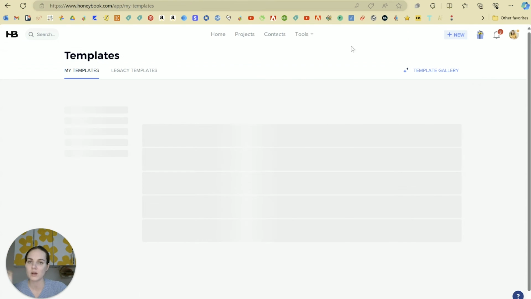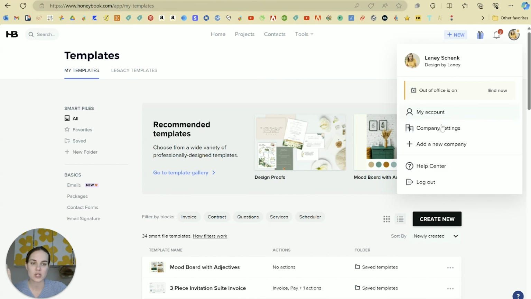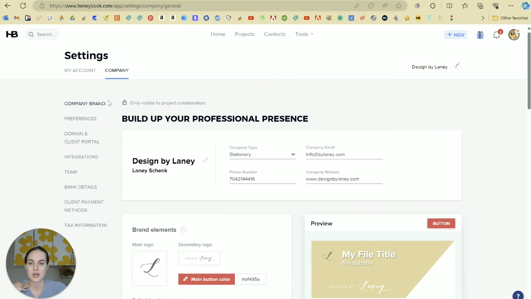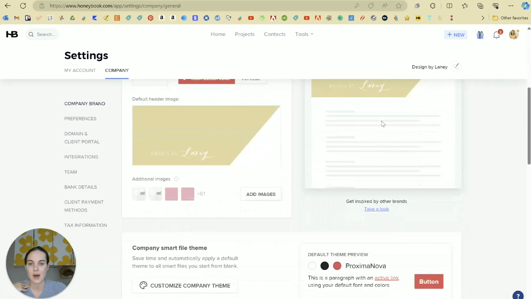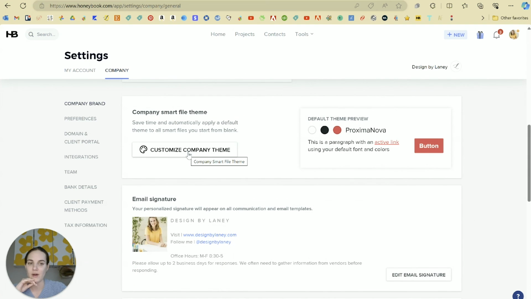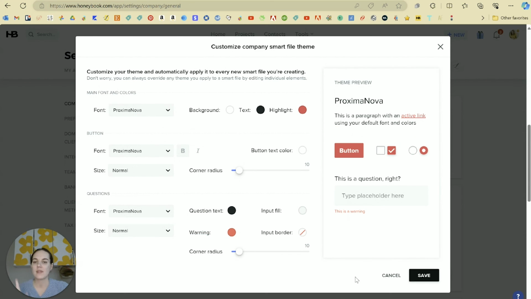I think some of those small touches just make a big difference in having this feel seamless and consistent with your brand. If you want to update that on an overarching level, you can go up here to your company settings, and in this company brand tab, you'll have the company Smart File theme. You can click customize, and then this is the overarching theme that will apply to all of your new templates unless you change it individually.